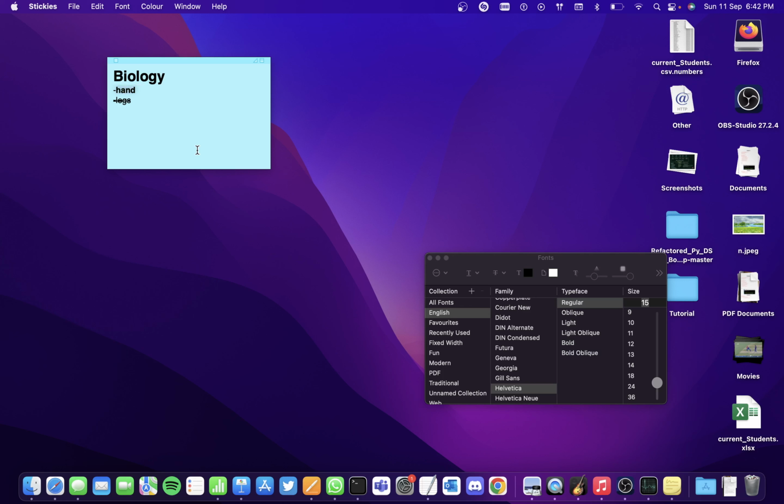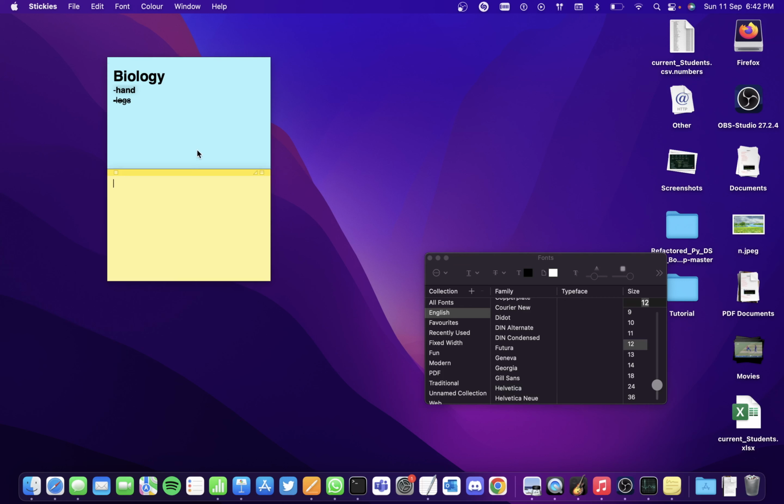Now to create a new note, hit command and the letter N key at the same time. You'll get a new note here. Now to change the color of this note, go to the color tab and click on any color you want, purple or even green, anything. So if you use more colors, it will look more attractive, and you would want to see the notes even more and you'll concentrate better.